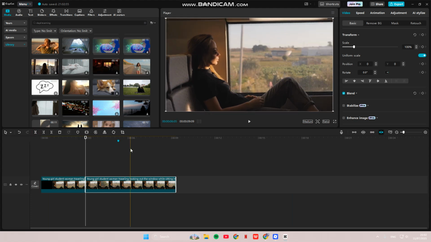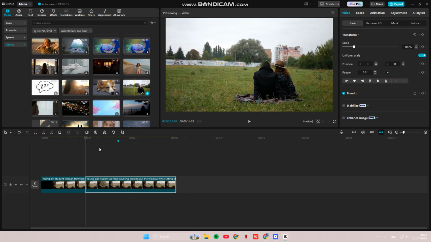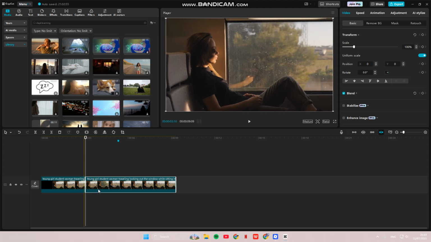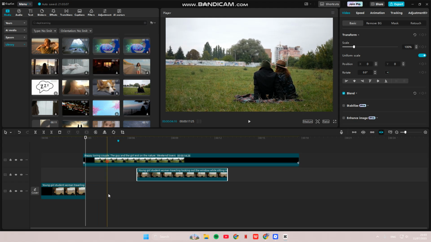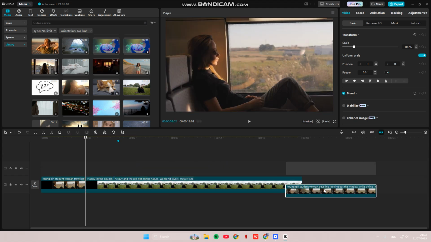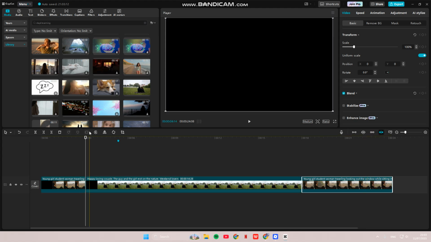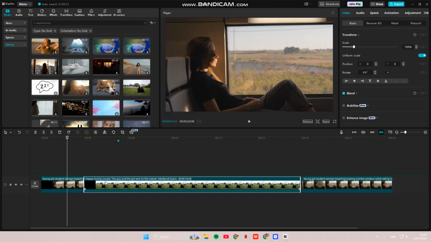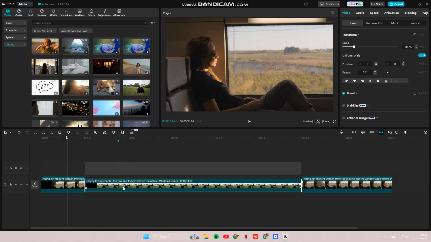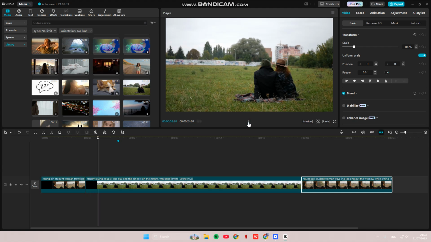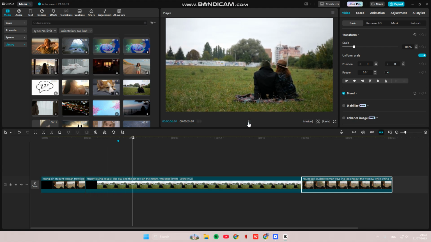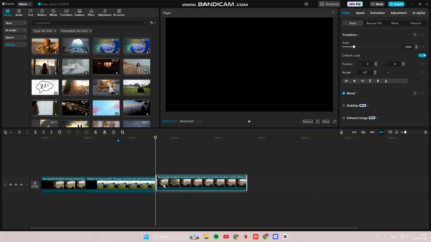Now you can add your flashback video and drag it into the timeline in between these two clips. You can just drag it like this. Okay, and now the video is in between the clips. So now this video will look like this. I'm going to trim the flashback video first, like this.